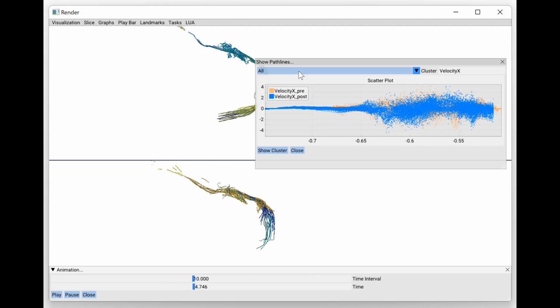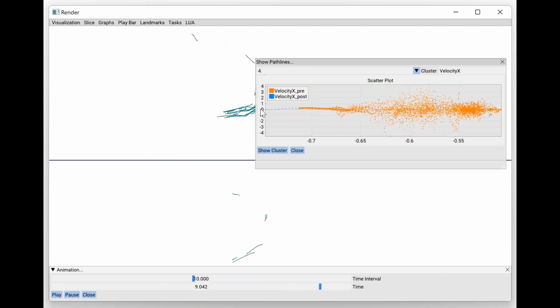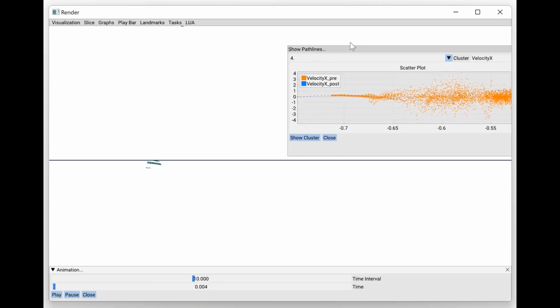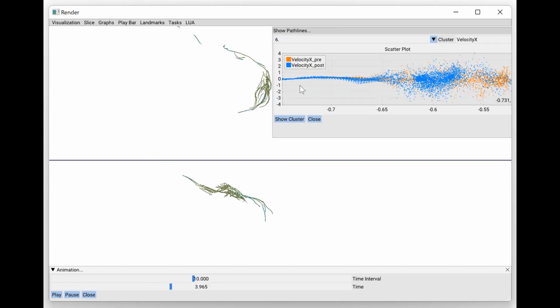After clustering of the path lines, the user can select individual clusters from the drop-down menu. This results in showing the path lines in the 3D scene as well as the distribution of the scalar values in the scatter plot.